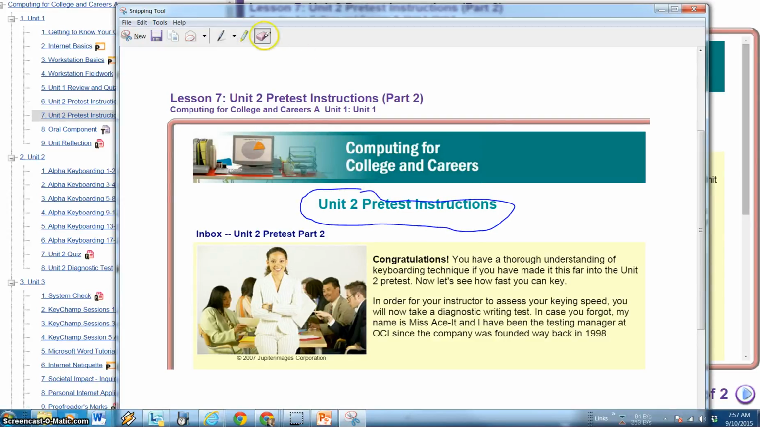And if you don't like it, you can erase it and do it again. Or if you want to highlight, you can do that. So I encourage you to play with this tool because it's really cool. And it has just the basics, just the stuff you really need to use.